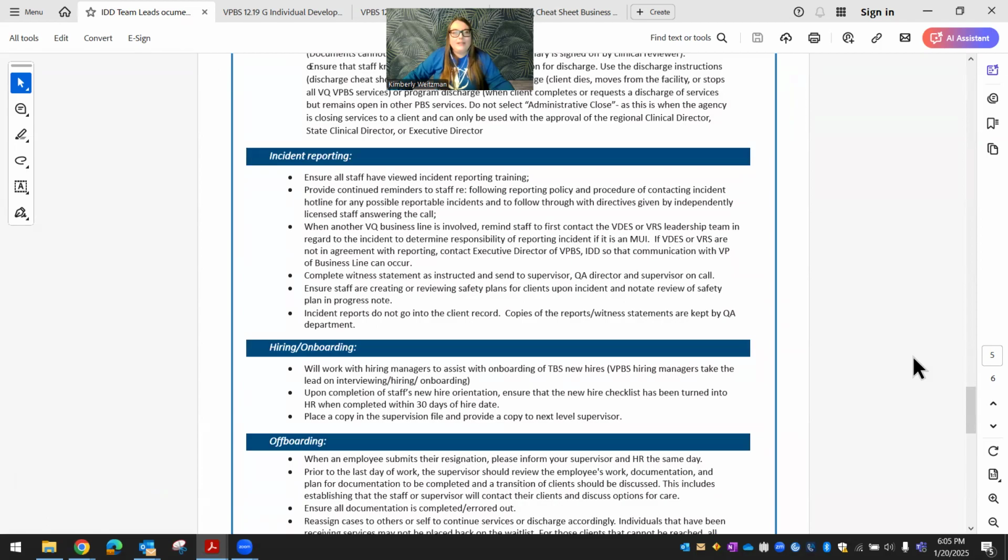Okay, so continuing on with incident reporting. When another ViaQuest business line is involved, remind staff to first contact the VDES or VRS leadership team in regard to the incident to determine responsibility of reporting the incident if it is a major unusual incident, or an MUI. If VDES or VRS are not in agreement with reporting, contact the executive director of VPBS and IDD so that communication with the VP of business lines can occur.